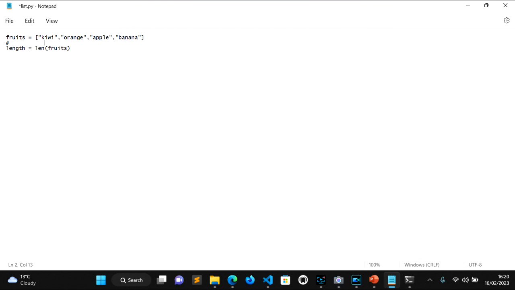For those who don't know what len is, I will explain. This is very similar to the case of a string. Every single value of a list holds an index number, which is used to identify the value of a list. So the kiwi value holds index number 0, as all of the index values start from 0, and it goes in the order that you put it in. So then orange would be 1, apple would be 2, and banana would be 3.